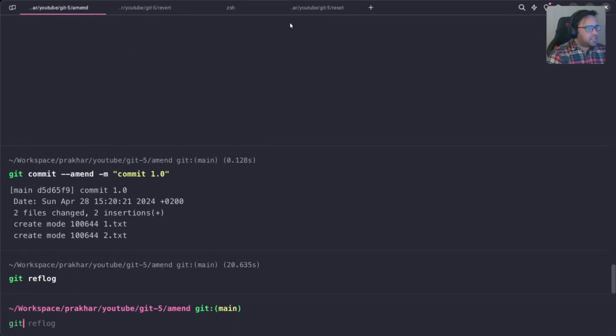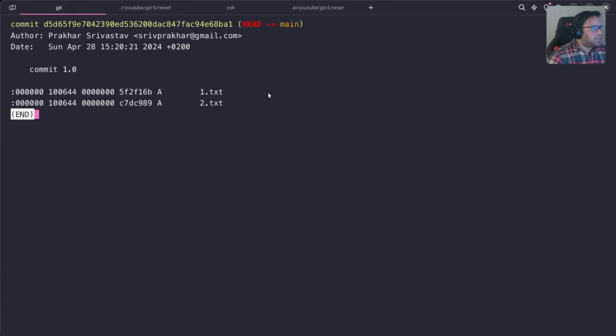And if we check the git log, this now contains references to 1.txt, 2.txt, and a brand new commit message as a part of the most recent commit. And here you can see it has only one single commit, which has replaced all the previous mistakes that we have done so far.